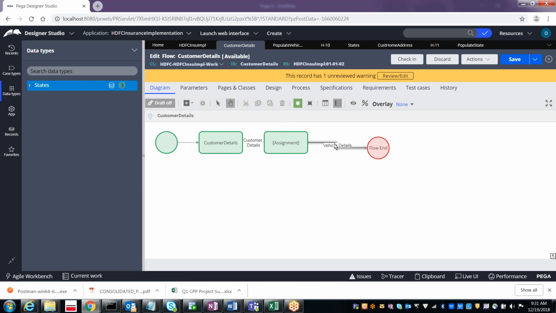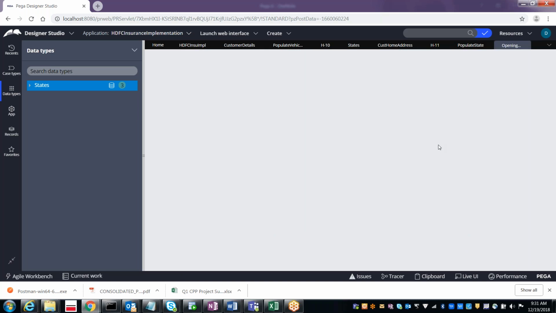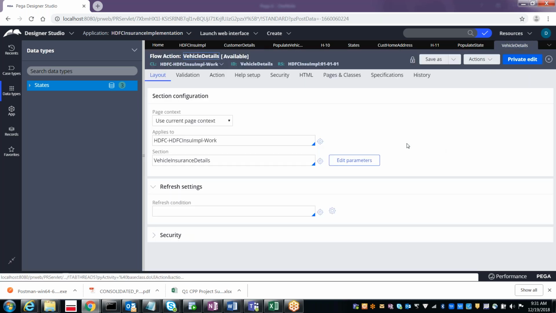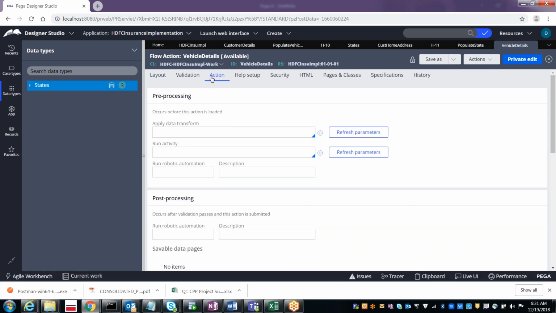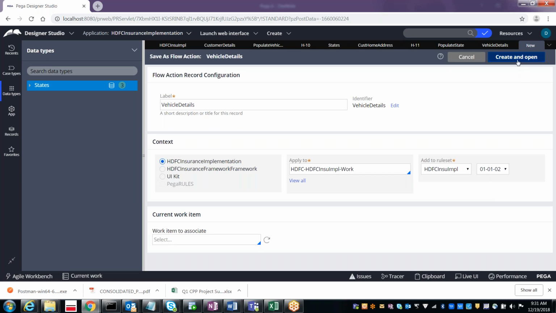Or one more way is under the vehicle details flow action. Under the action, you have something called run activity. So here also you can refer. But if you want to refer to that activity here, you need to check it out. If you want to do the checkout, it's not available. Why? Because it is under the 010101 version. So you have to save as to 010102, create and open.